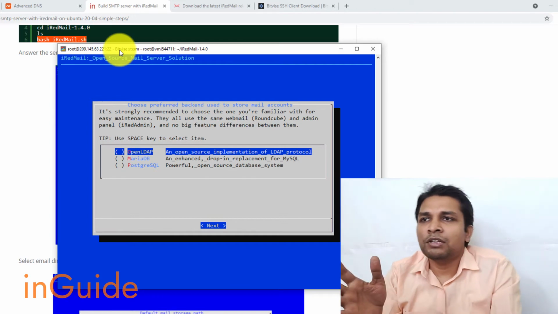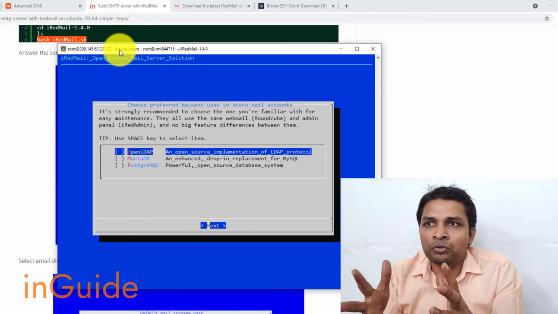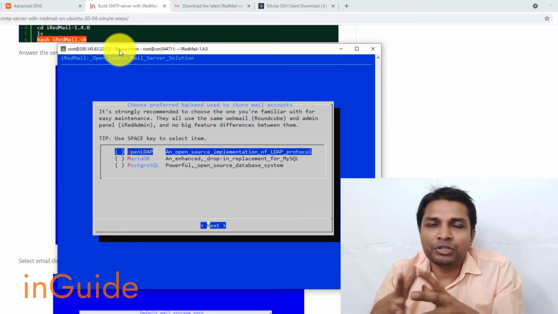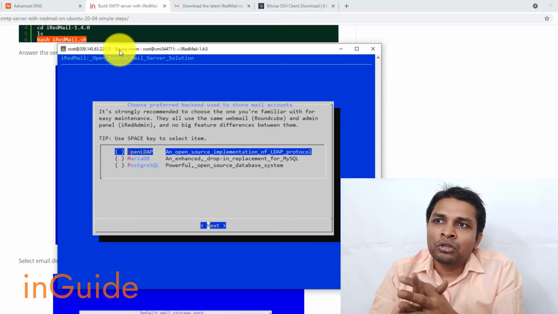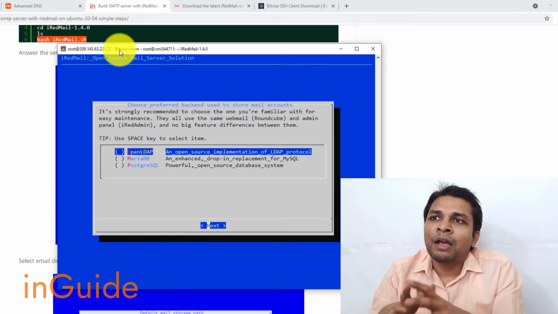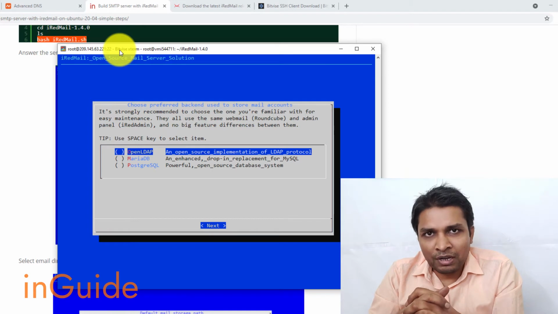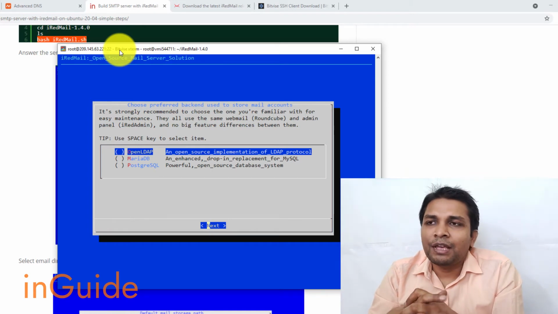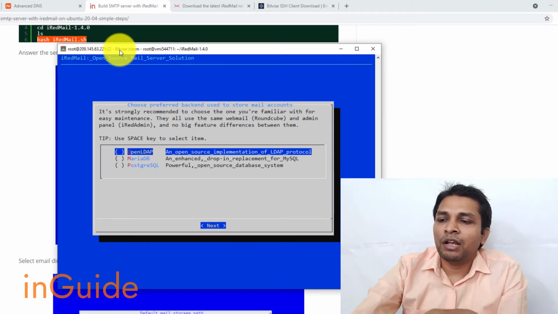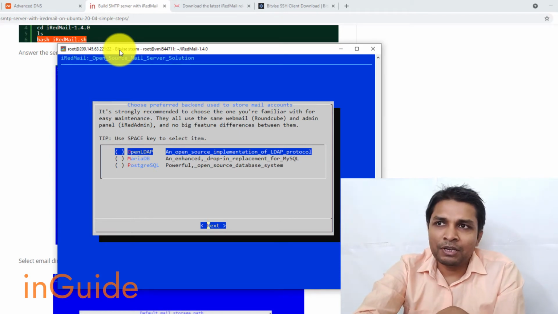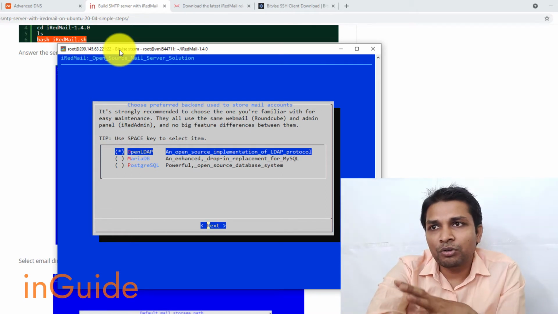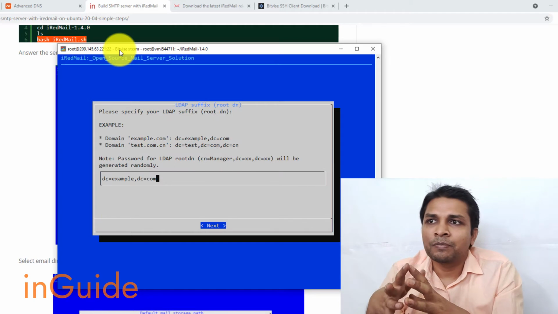Now here it will ask you whether you want to use OpenLDAP, MariaDB or PostgreSQL. So in most cases you will want OpenLDAP, and if you want to run other applications as well, then you might need MariaDB or PostgreSQL. Now here I am going to select OpenLDAP. So for that you have to press the space key on your keyboard and then press next.